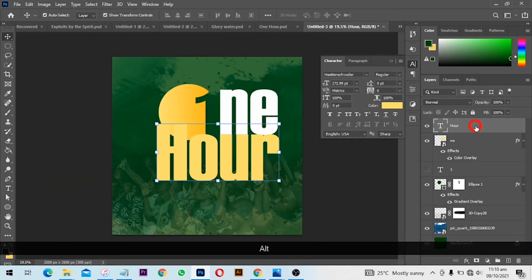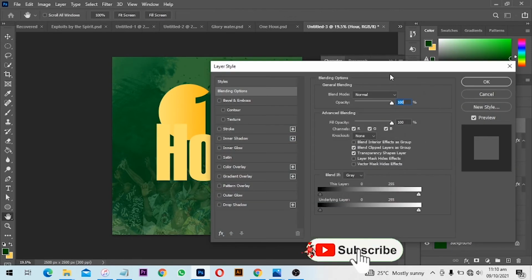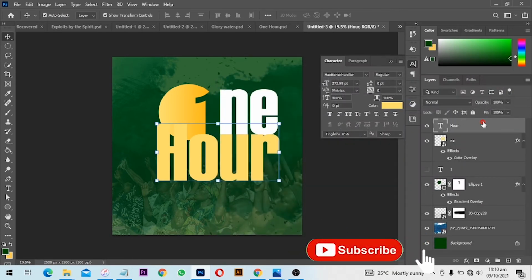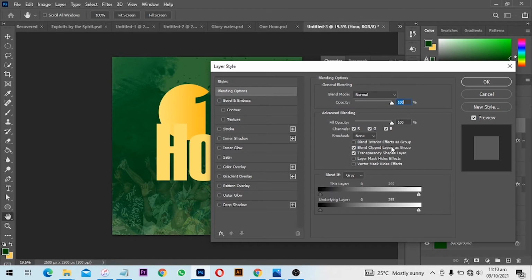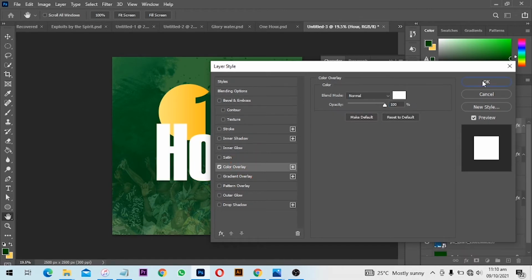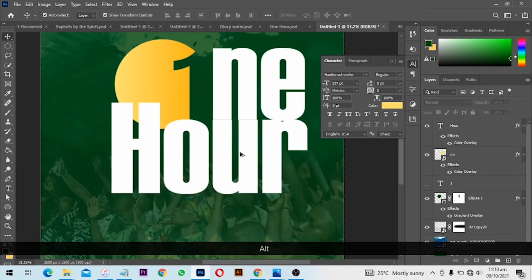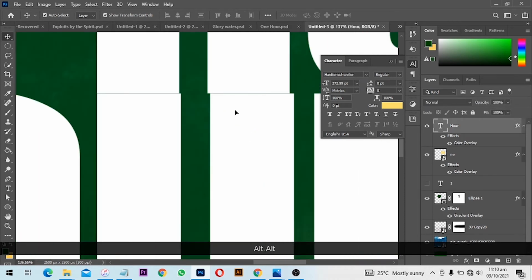And then I'll change this one to white. So overall color white again. Alright, so you see that this one will kind of match together.